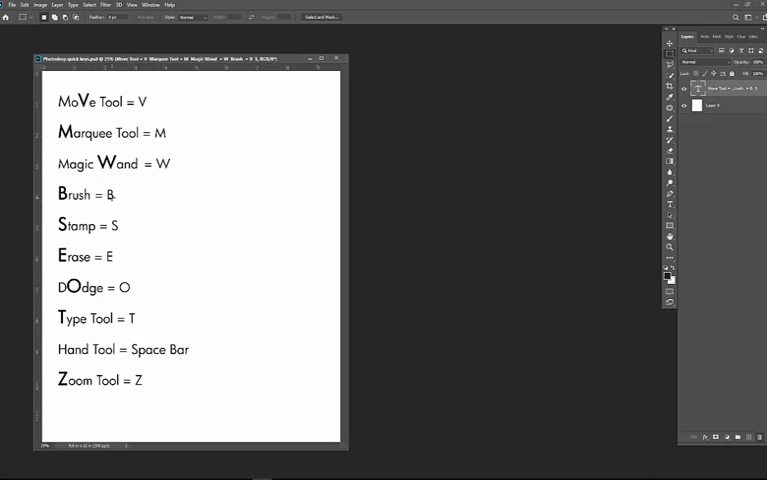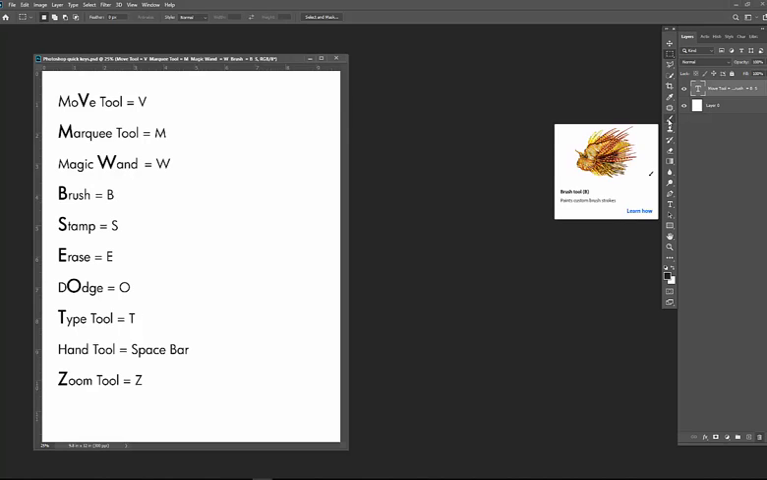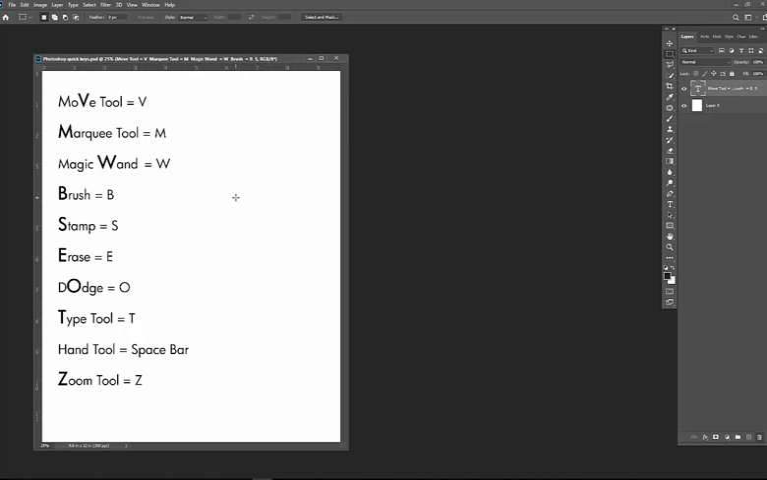Brush tool is B. You're going to use your brush tool all the time. Never ever take the time to go over here and click on it. Instead, just hit B. It's way faster. My stamp tool, or cloning tool, which will clone things out, is S. Erase is E. My dodge tool for dodge and burn is O.